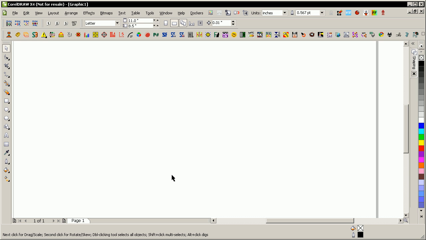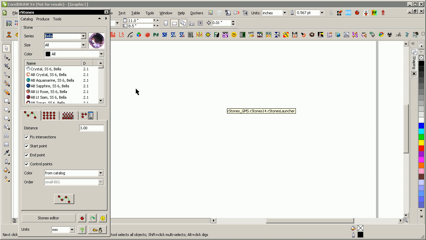I'm going to walk you through some of the new features in rStones as of February the 15th, 2012. We've added some new features in the product that make it even easier to use for folks that are doing rhinestones. So I'm going to go ahead and launch the macro there.